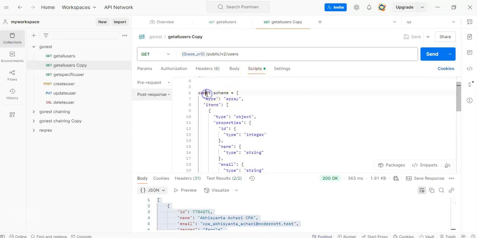Here create a constant schema equal to paste. I have pasted already. Paste this. It should not show any errors. If there are any errors, it means some bracket or something is missing.